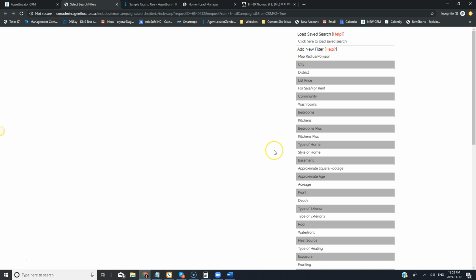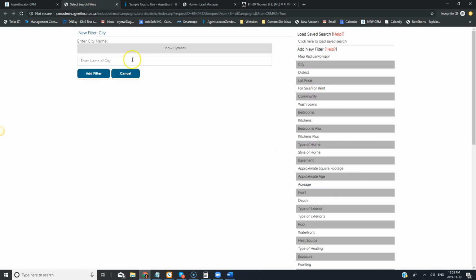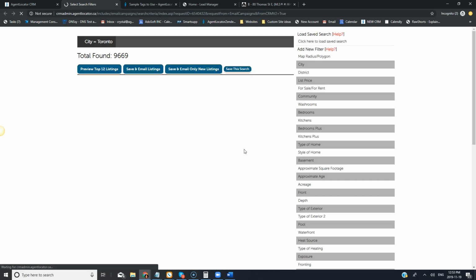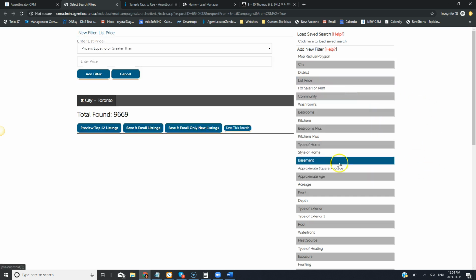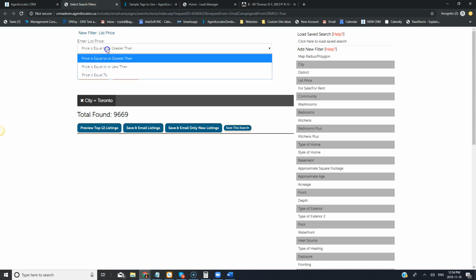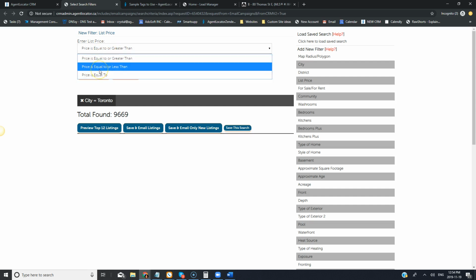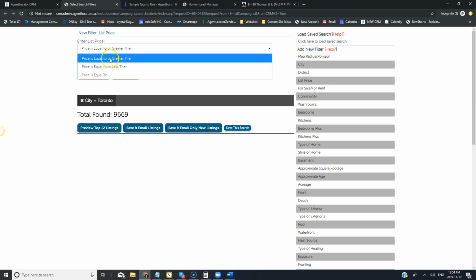This is going to open up a new window for you, and this is where you're going to set the criteria. So in this case, I'm going to pick city. I'm just going to do Toronto for this case. You can go show options and then select, so you know that it's matching the system and exactly how it's spelled and all that fun stuff. I'm going to do list price as well. There are two parts of the list price in here. You have equal to or greater than, and equal to or less than. So this is your lower price limit and this is your upper price limit.